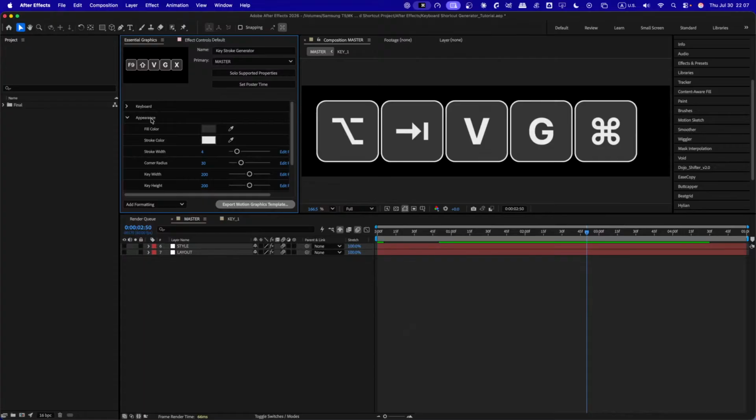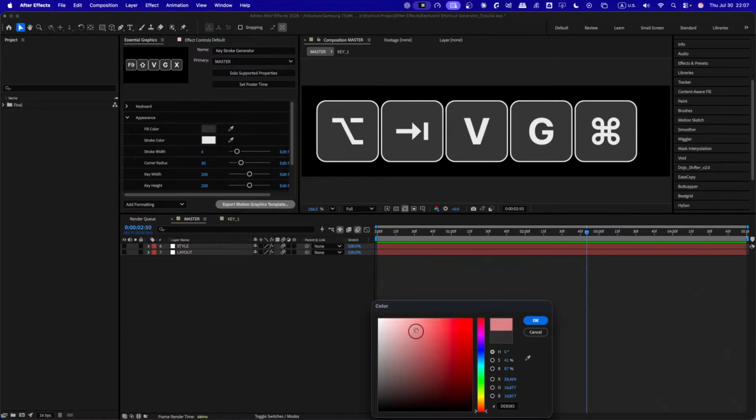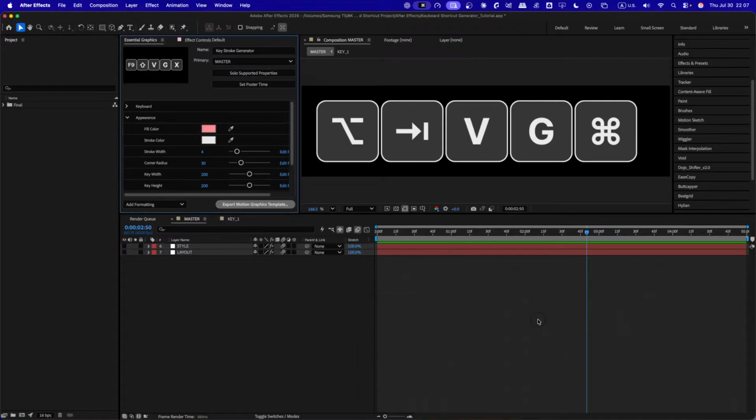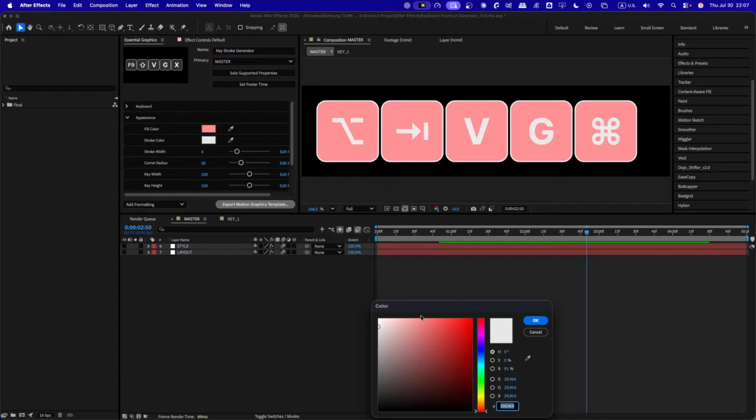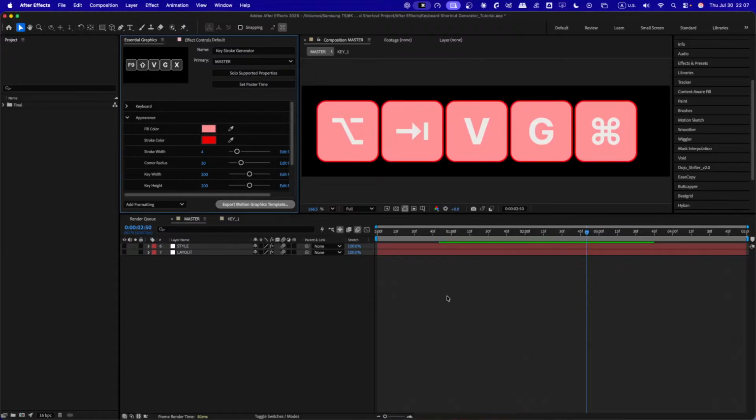Sorry. And for appearances, if I select a fill color that is gray now, and change it to something else, like something peach color, and press OK, you can notice immediately all the key colors will be changed. Same as the stroke color. If you want to select the stroke color to something red and press OK, immediately you can see the strokes have been changed. So this is a fully customizable motion graphic template.